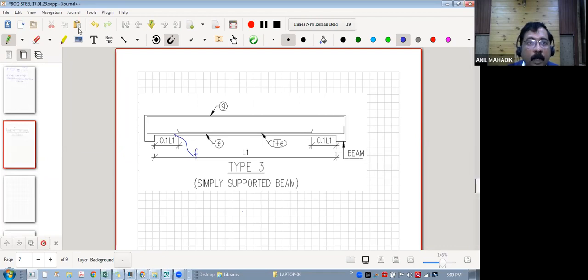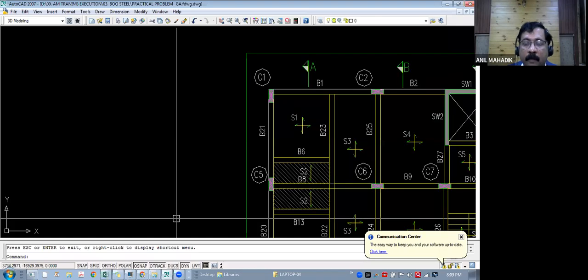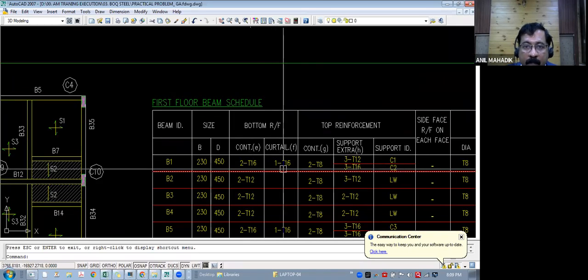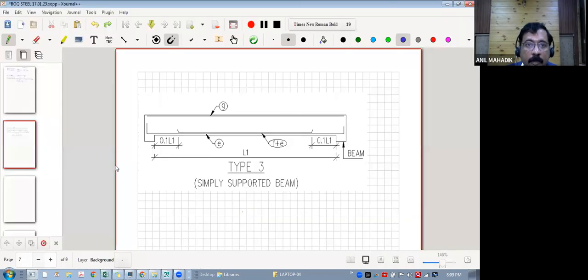No, sorry, is it the other way around? I don't know. Just check it again in the drawing. Which is F and which is E? So E is continuous and F is curtail. E is continuous, so yes, this bar is E, the continuous bar, and this is a curtail bar F.